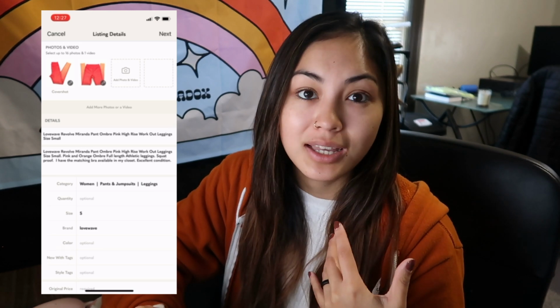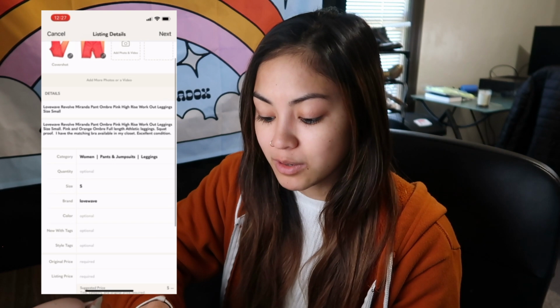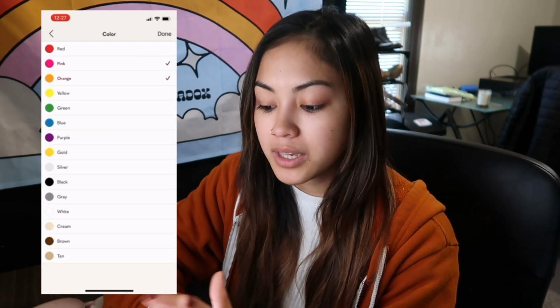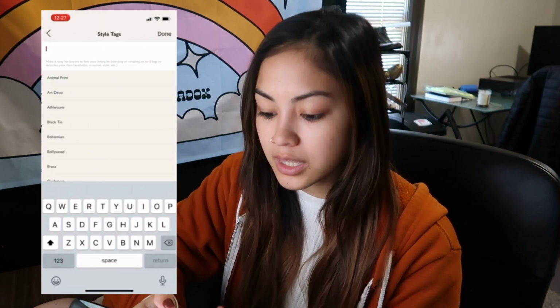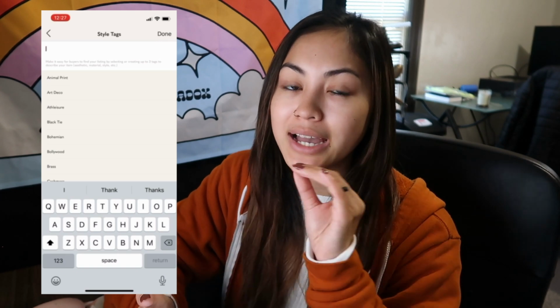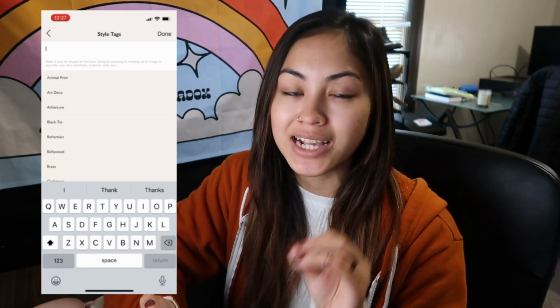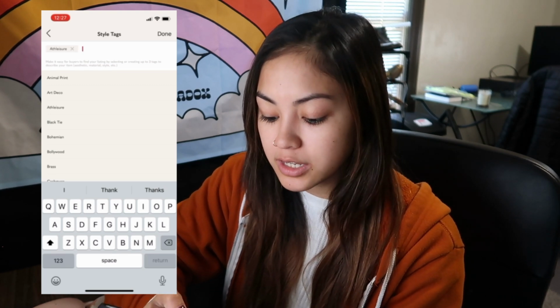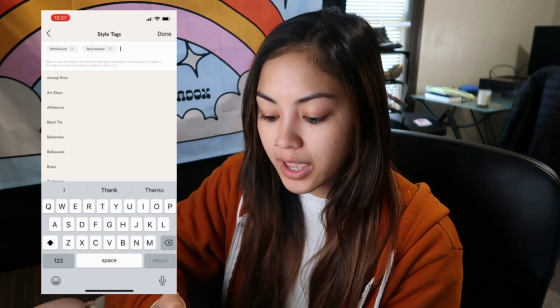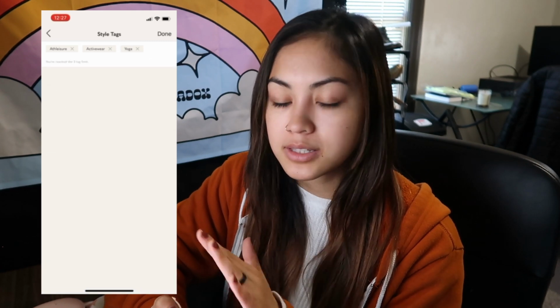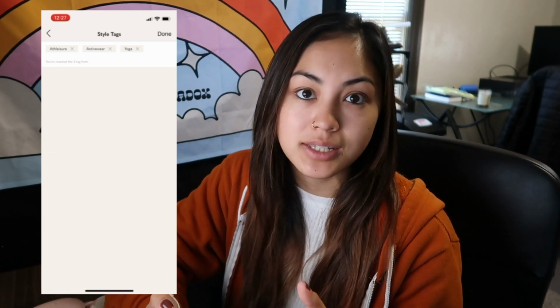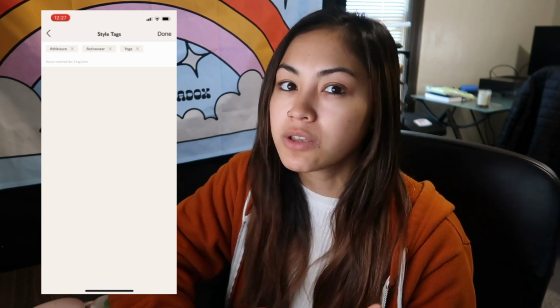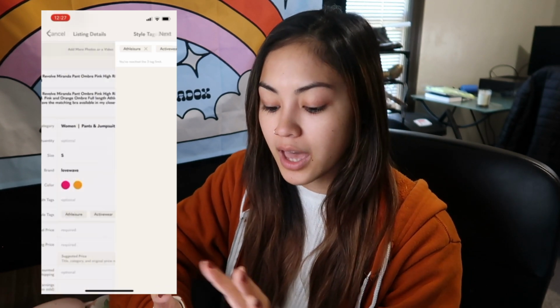I still do it because people are probably still looking for this specific brand if they know what these leggings are. Pink and orange are the two colors, and then I always use style tags. They said make sure you're using style tags because these really do help your item show up in search as well. So I put athleisure, activewear, and yoga. These are the three main style tags that I use when I'm listing athletic gear, unless it's specifically a running t-shirt or something like that.